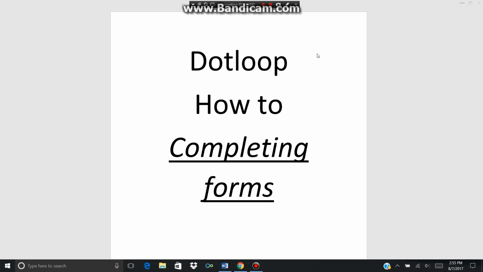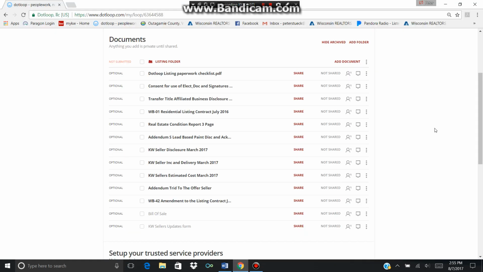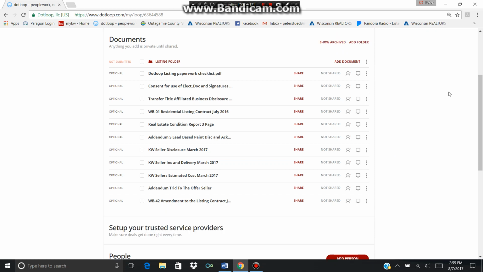Let's talk about how to complete forms within Dotloop. All right, we have our forms that we wish to use. Let's hide the archived ones. Normally, what we would like to do is fill out a number of forms all at once.